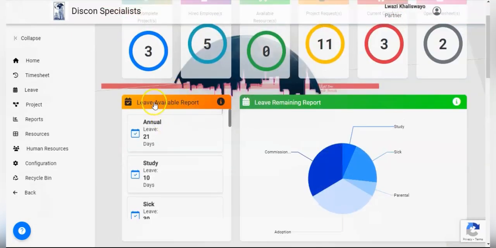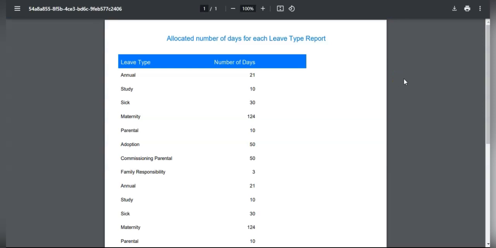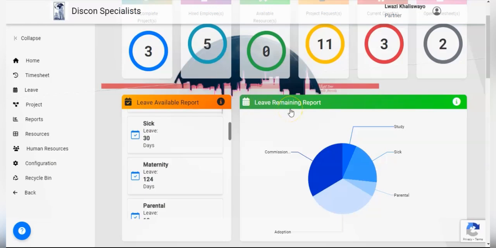Within the leave available reports, the employee is able to view a report of all the leave days of a specific leave type by just clicking on the leave type in order to view the exported report, which will display as such. Next, the leave remaining reports. Within the leave remaining reports, an employee who has taken leave is able to generate a report to see what is the total number of leave days which they have left. So in this instance, I will be clicking on the study section of this report.